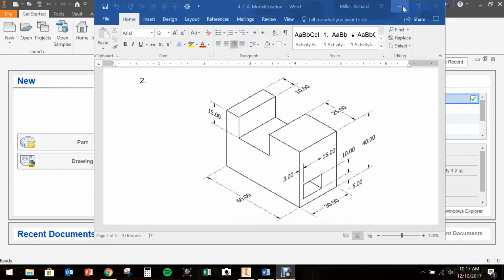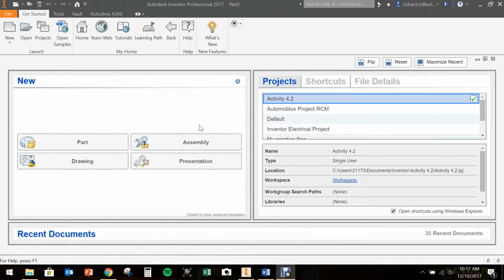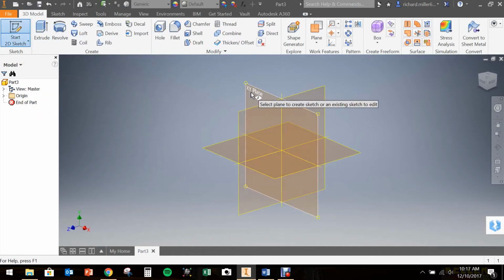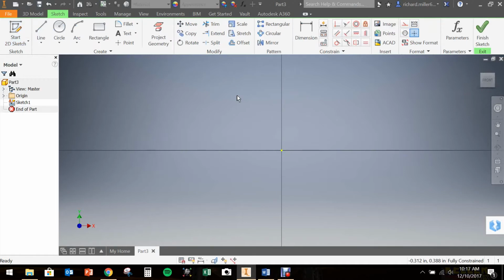So let's go ahead and get to our window. So again, I'm in the project folder. I'm in activity 4.2. So I'm going to go ahead and start a new part. And as always, we're going to start with a 2D sketch. And let's pick the XY plane. Now, if I start with a new rectangle, use the 2-point rectangle, because remember I needed to do that 40 millimeter by 60 millimeter.